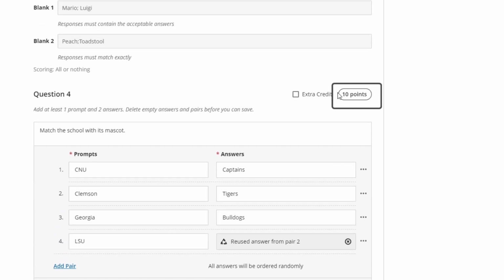Here at the top, we can make this question a different number of points if we want. Just click here and change the number of points. So since there's 4 matches, let's make that 40 points.